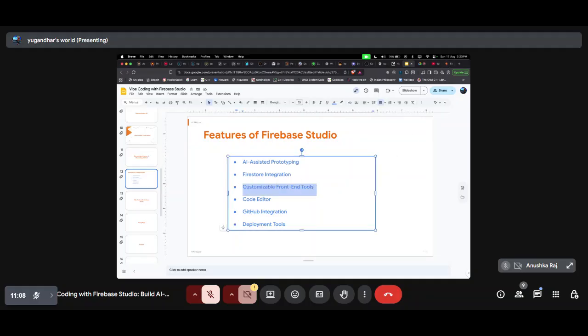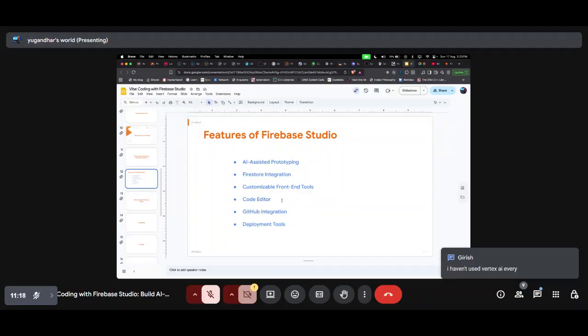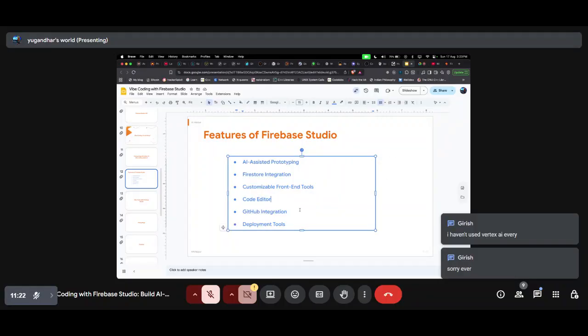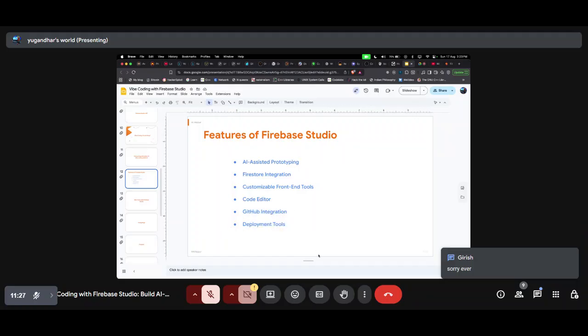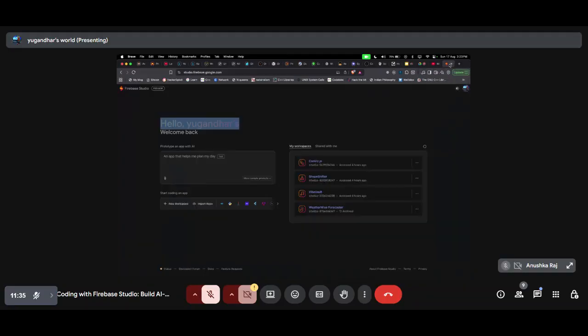Then we have customizable front end tools, so you can customize your tools based on your needs. And the second thing is the code editor. We'll go to that, how to go inside the code editor. Then we have GitHub integration, and also we have deployment tools here. So these are some features that we get in Firebase Studio. So let's just jump into vibe coding with Firebase Studio.